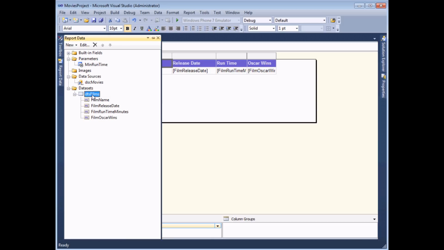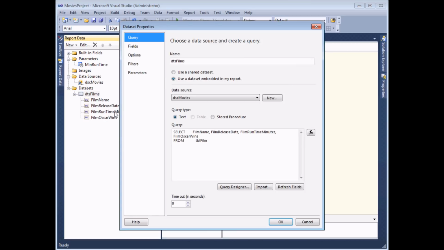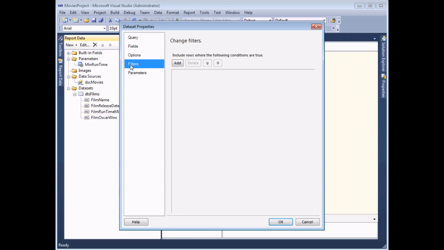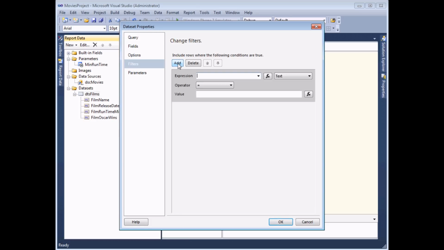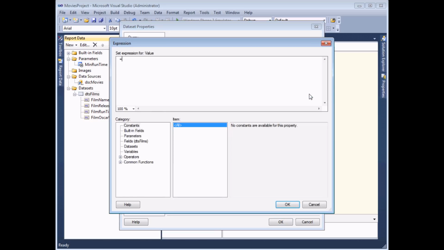So to do that I right click the name of the data set and choose to view its properties. On the Filters tab I can choose to add a new filter, and then I can define the properties of that filter by saying, in this case, where the film runtime in minutes is greater than or equal to, and then I need to refer to the value stored in my parameter. Probably the easiest way to do this is to use the expression builder by clicking the FX button.